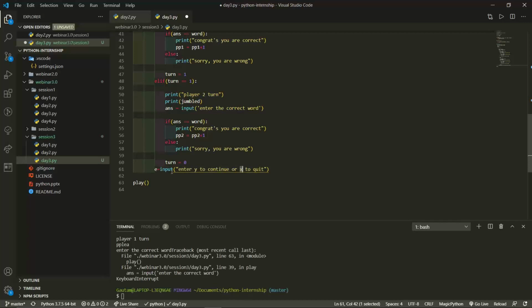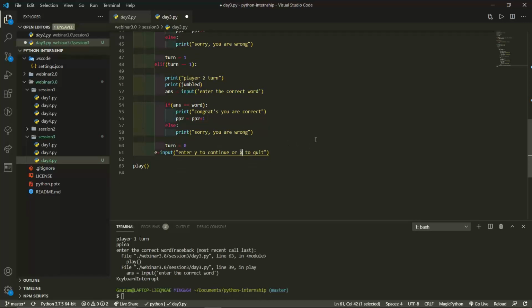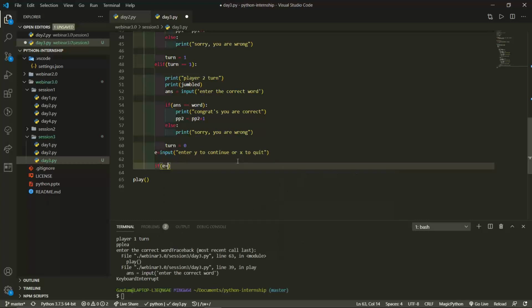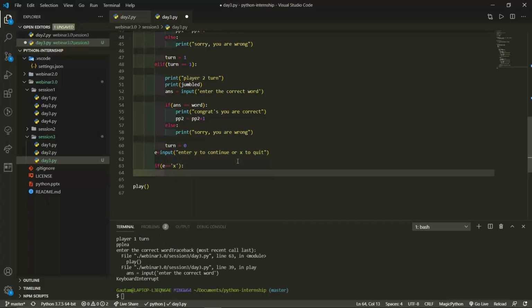Okay, so once it is done, we'll just check. We need to check because if it quits the game, then we need to print out the data, right? We need to print out what scores the users have got and who has won. Okay, so we'll just write it down. Sorry, we'll check if E double equals to X. If this is correct, then we need to print.